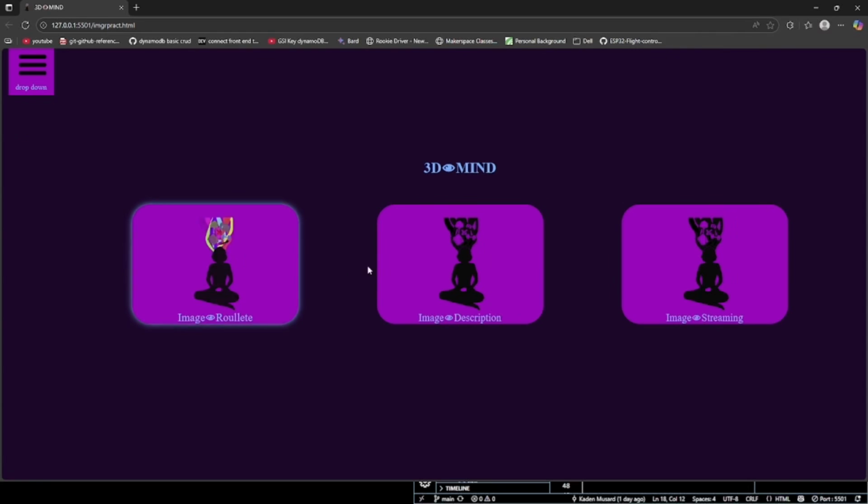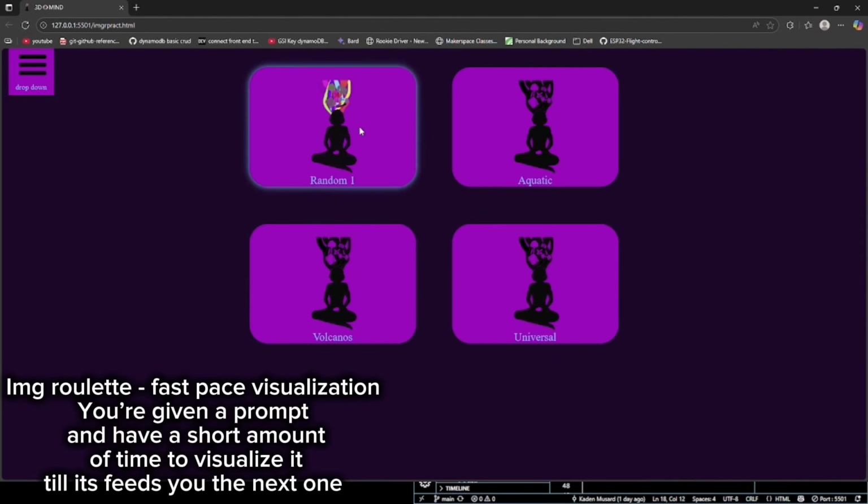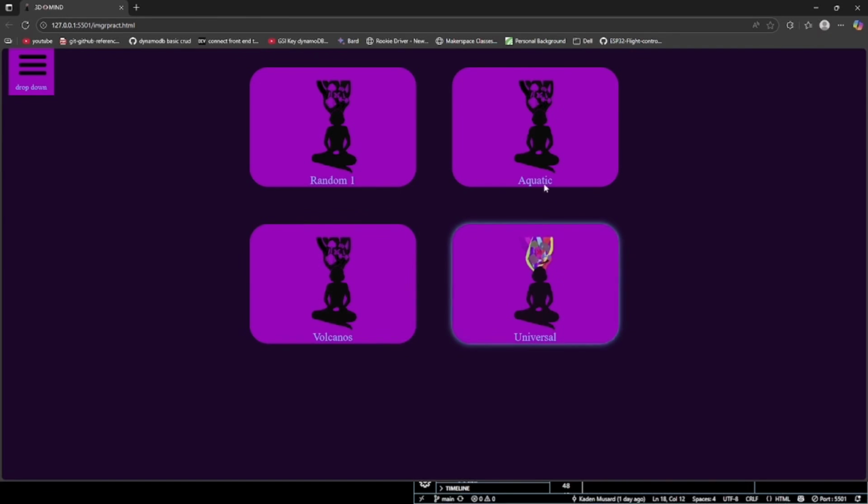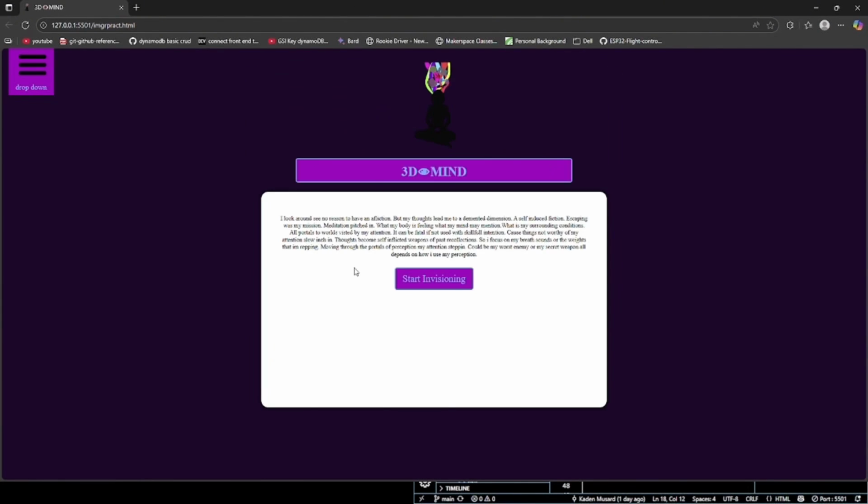You can see the games are the same, or at least the names, but they function differently. They work a lot better. So you just start off. First, there's multiple options, as you can see here. Say random one, aquatic, universal, volcanoes. So you see there's themes. Let me go with volcanoes.